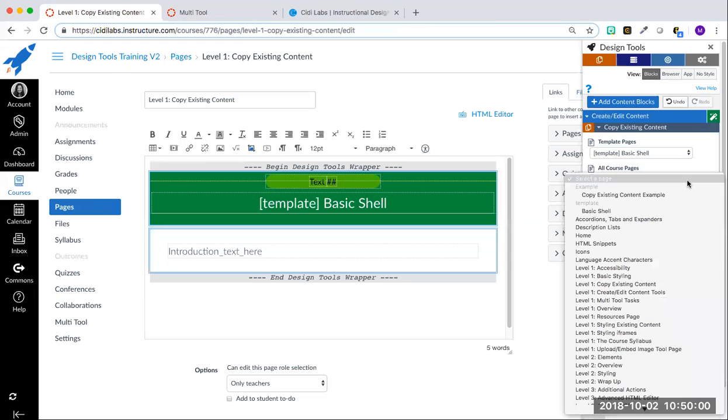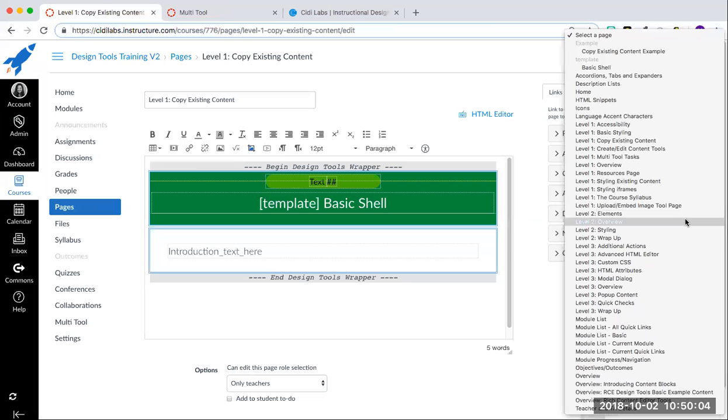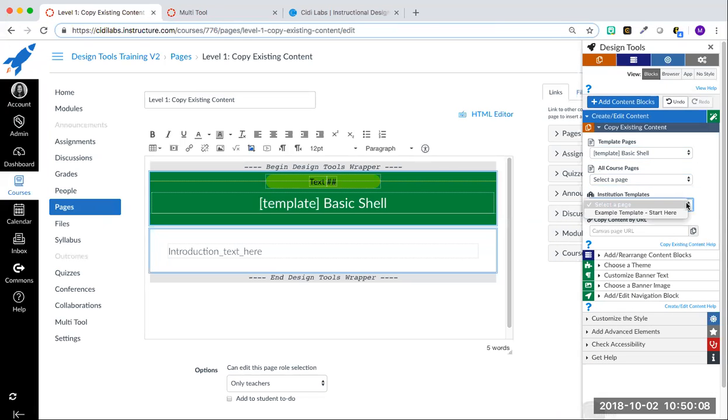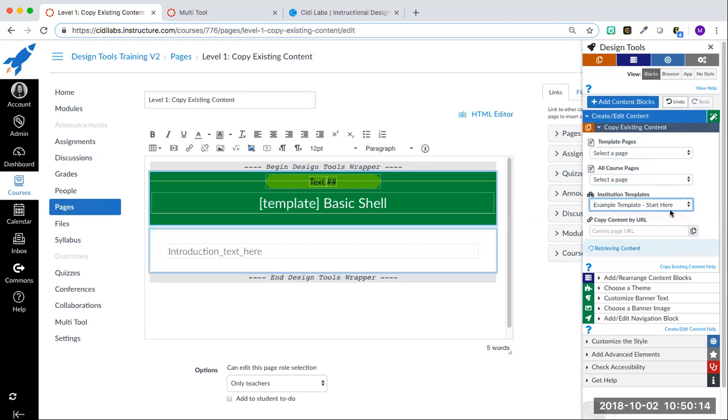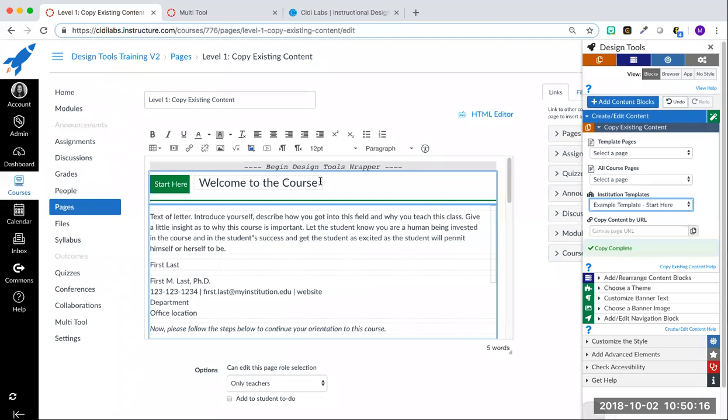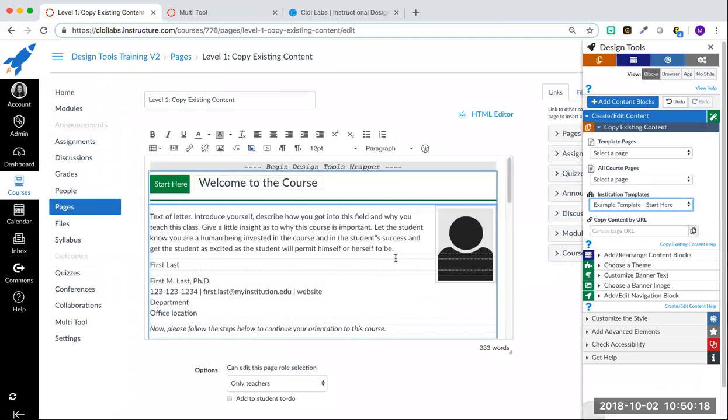I can also choose different pages within my course. I can choose institutional templates. So if there's some templates that have been set up at an institutional level, such as the Start Here page that USU uses, it'll pull that in for me. And that's something we'll take a look at when we are going through that admin course next time.